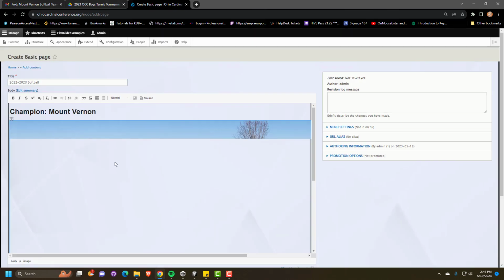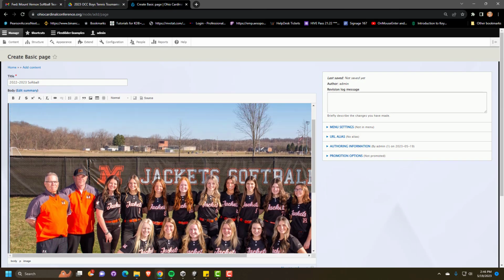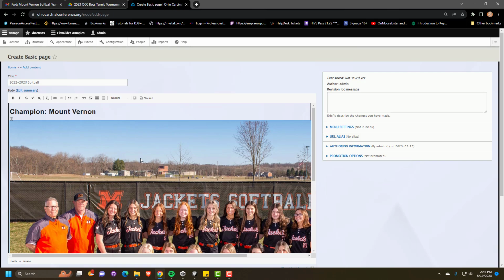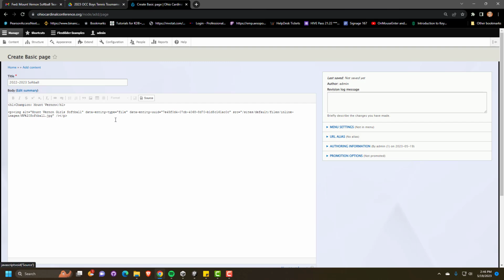And then hit save. Now it's going to come in really big, so there's a few things that I typically do as soon as I add that image. So I go to the source, and then I don't know why, but this is an issue now. Right here where it says data entity type file, that is new as of about a year ago, that part is breaking the images and making it look really weird. So the first thing I do is get rid of that.